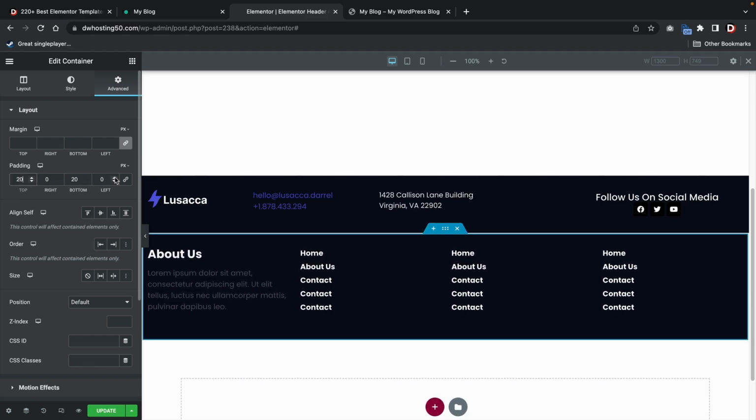Then also to the left side as well, we'll throw in just a little bit, 15, and then also 15 on the right side. Okay, so there you go. Now we have this really nice beautiful footer that we just created. Now this actually works for the desktop. Now we need to take a look at what it looks like on a tablet. So I'll go ahead and update that.